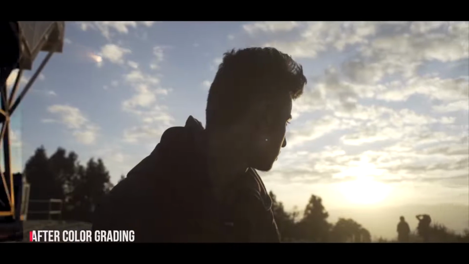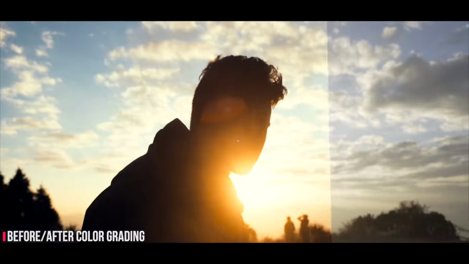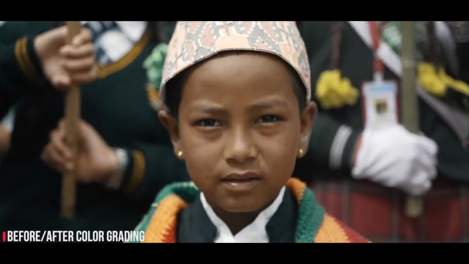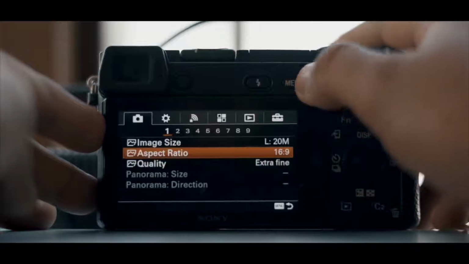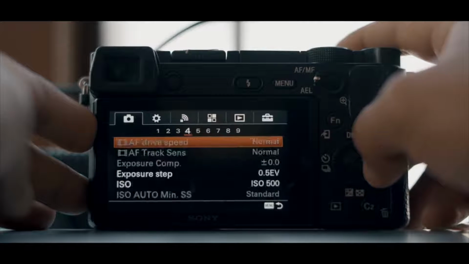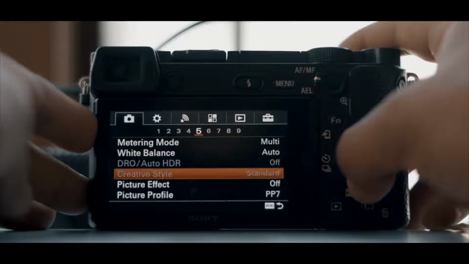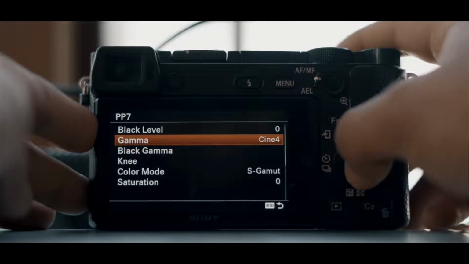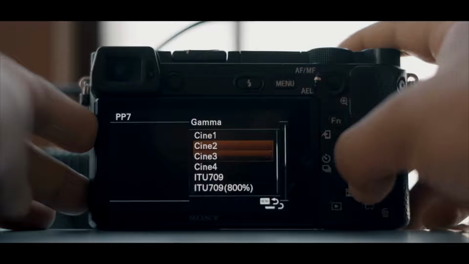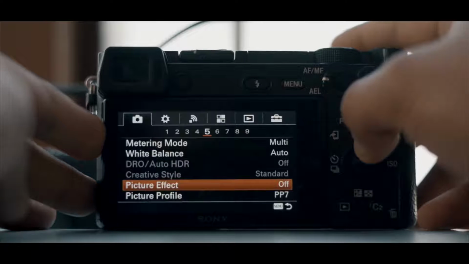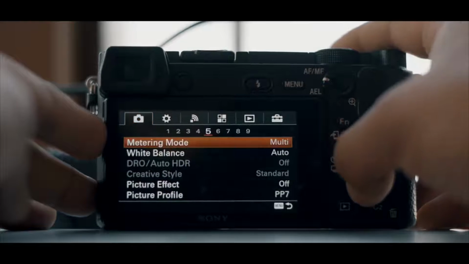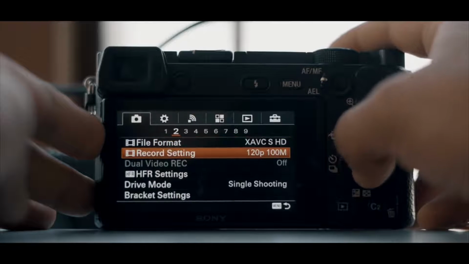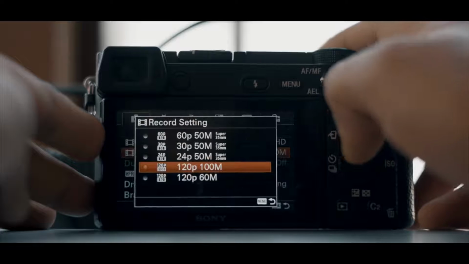First thing you want to do before shooting is check your camera settings. I recommend you shoot in a flat picture profile just to keep all the dynamic range and additional information together. Since I'm a Sony camera user, I normally shoot in Cine4 under Picture Profile 7. This is because it works for my style of color grading. If you are a Canon user, you can set your own flat picture profile by just dropping the sharpness, contrast and saturation. I also recommend you shoot in the highest frame rate possible, so later on you'll have the ability to slow down the footage in post-production.